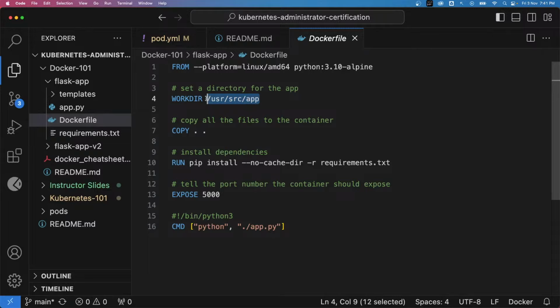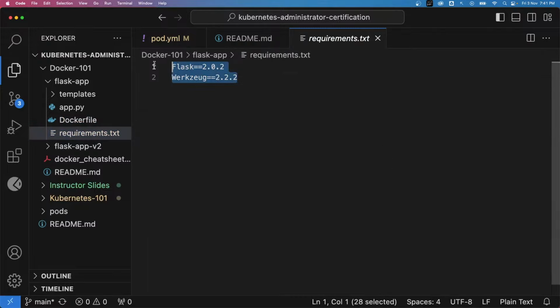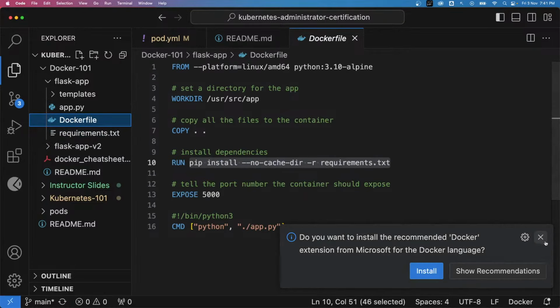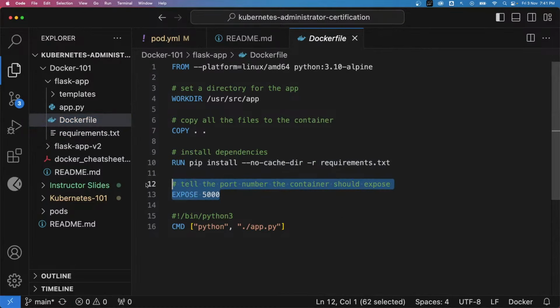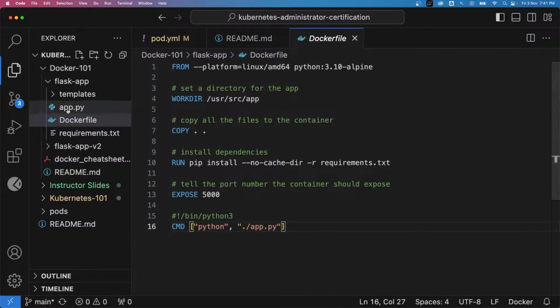Once I copy all those files, the next thing I'm doing is installing with the help of my requirements.txt. Since it's a Python application, I'm just installing a few libraries. And then at the end, I'm saying to expose port 5000 and run the app.py script. So this is a very simple example of bringing up my Flask application. You can use the same technique even to bring up your machine learning application as well.